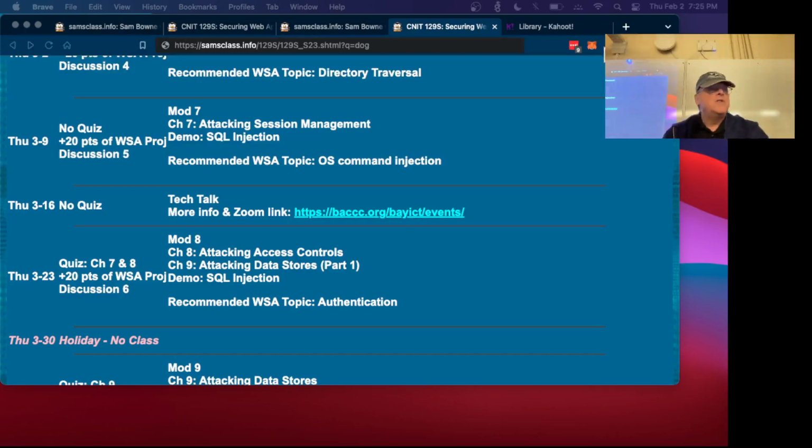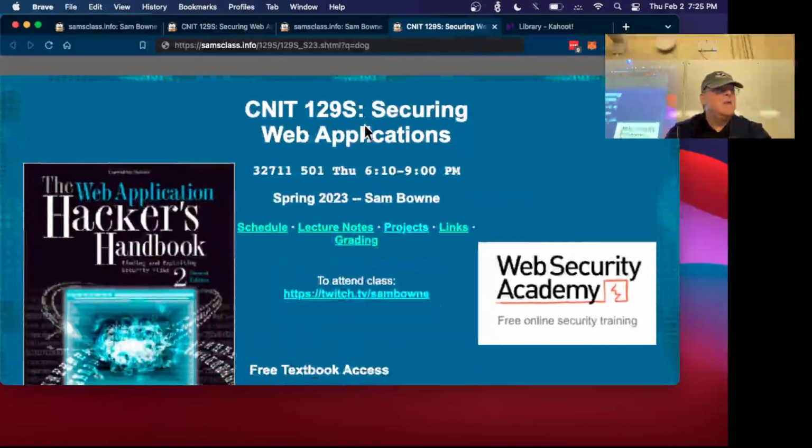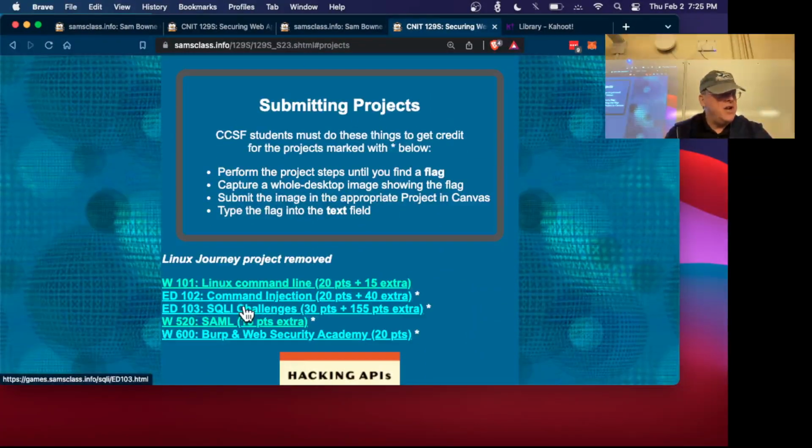All right, so let's talk about SQL injection. This is the one I wanted to demonstrate last week, but it wasn't working, and now it's working. So this is the one, SQL injection challenges.